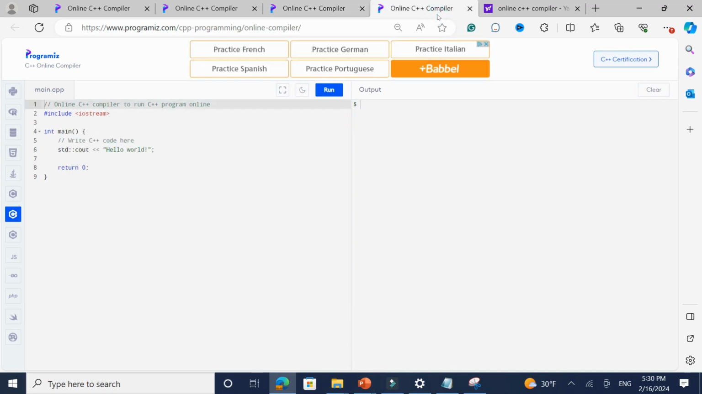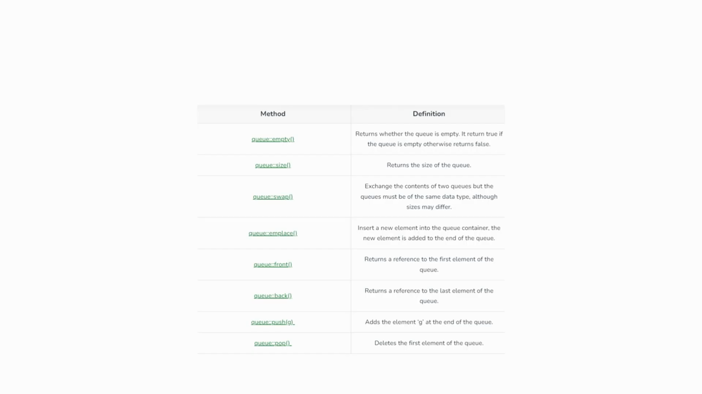Continuing on. For now we're going to talk about the final section for this lecture, which is queues. So you might have already guessed, if you want to use queue, you have to include the library queue. And these are the methods that come with it. Empty, as the word suggests, is going to tell you if the queue is empty or not. Size is going to tell you the size of the queue. Swap is going to swap the contents of the two queues.